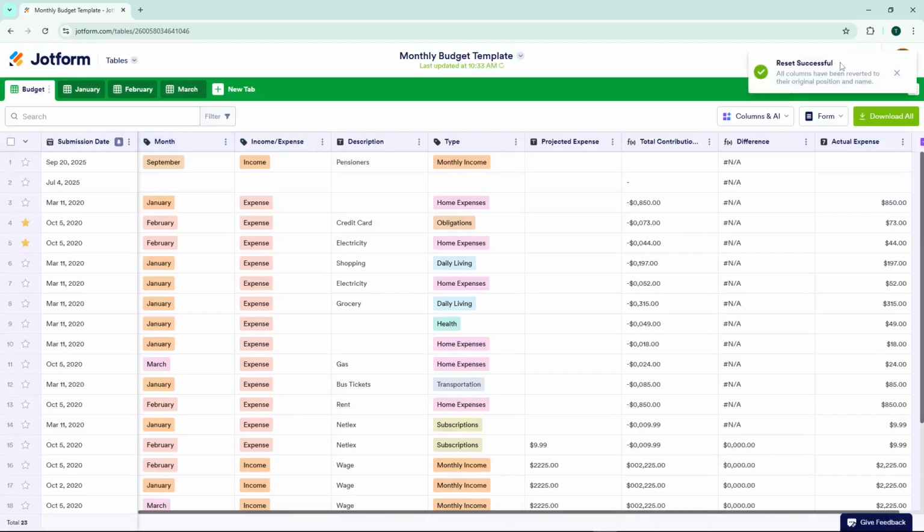Finally, keep an eye on the top right corner of your screen. You should see a success message appear, confirming that your table columns have been successfully reset to their default view. Your table is now back to its original configuration.